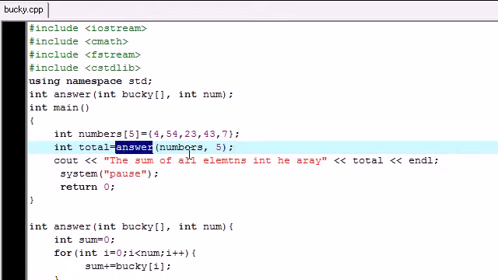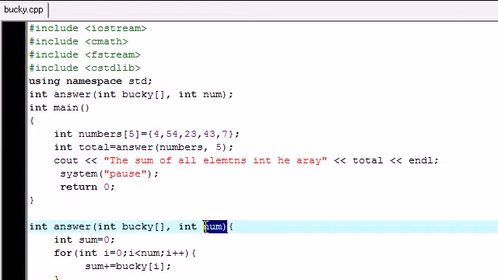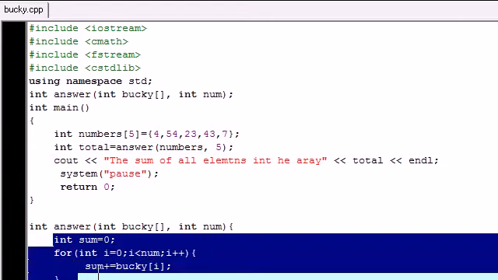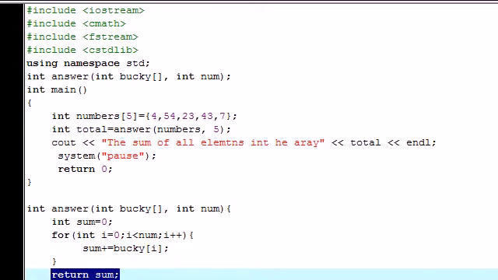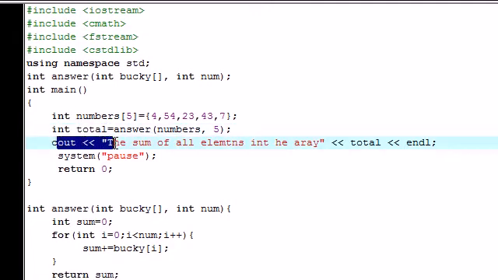I need to take a breather before I explain. It took two arguments: numbers, which was the array, and 5. It took numbers and threw it in Bucky, and 5 and threw it in num. Then it looped through and summed all of the elements in the array and outputted that variable. As you can see, we returned it right here. After that, the answer of that sum was stored in the variable total. Then we just outputted the sum of all the elements in the array is total. Probably should put a space right there, but we didn't.